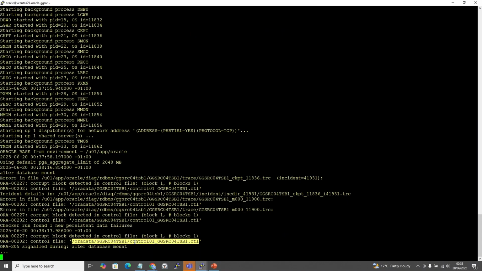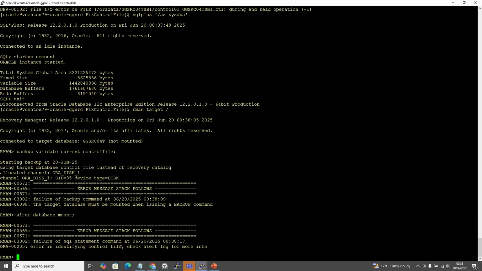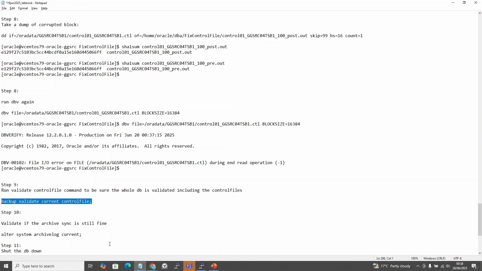Yeah, corrupted control file is okay. But I think the whole file is lost now. That's the reason why it doesn't allow. But anyway, I wanted to test the fix. We know that the corruption is there now. The DBV reported that there's a file IO error, right? And then we have no way to run the backup validate check logicals.